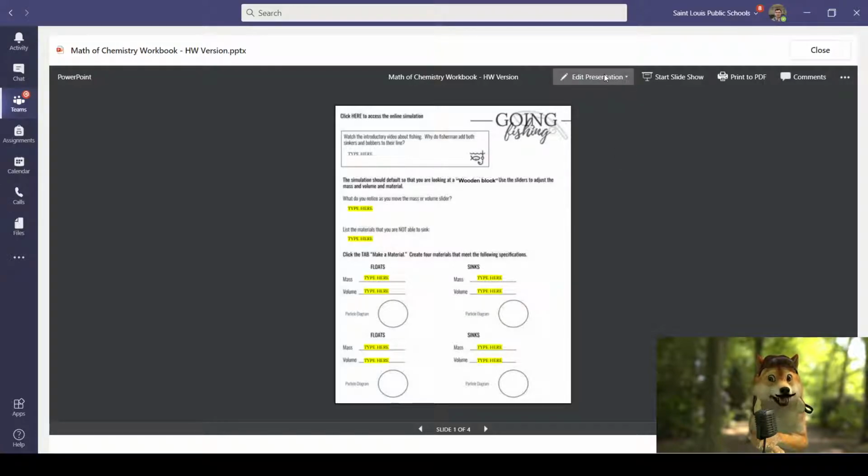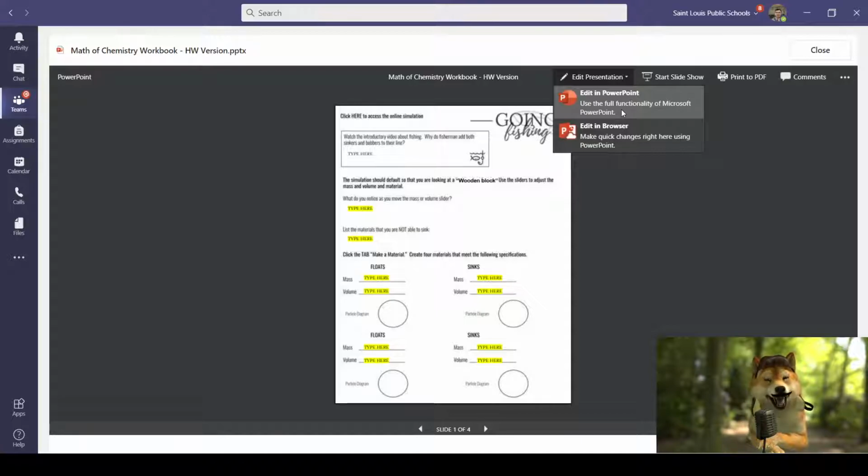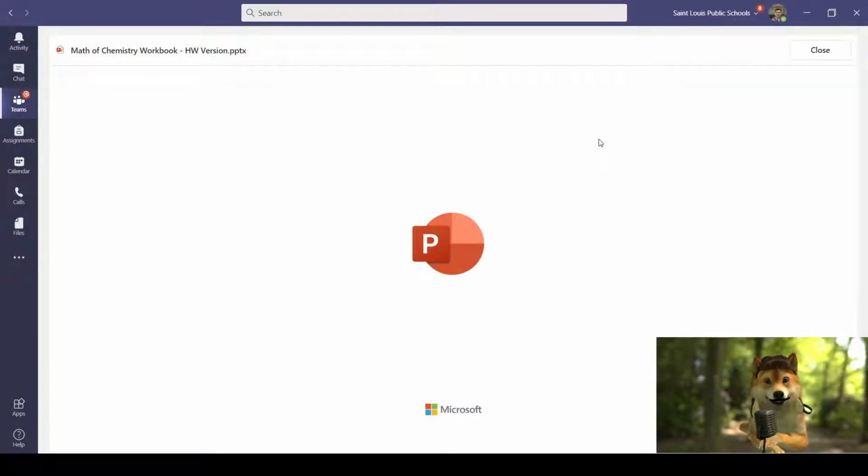Now, as always, we are going to go up to Edit Presentation so that we can edit this. And I'm going to edit it in the browser. If you click on Edit in PowerPoint, you may accidentally save this someplace where I'm not able to access it. And if that happens, it's going to be difficult for us to get your work and be able to get it into Teams so that I can actually grade it. So if you edit in the browser, I will always have access to it, as long as you did your work while you were connected to the internet.